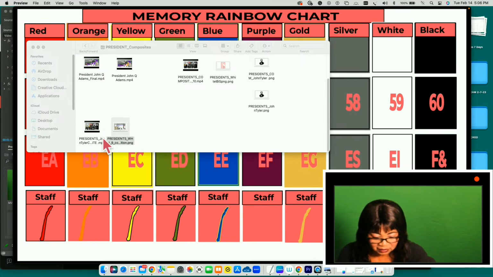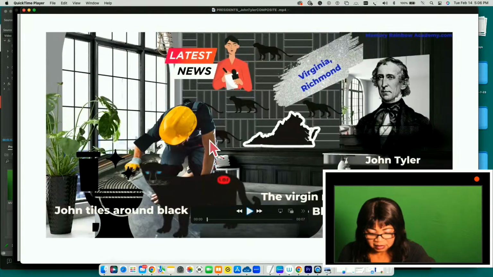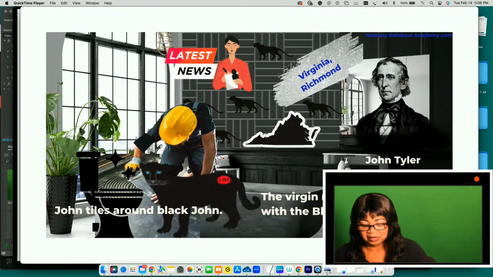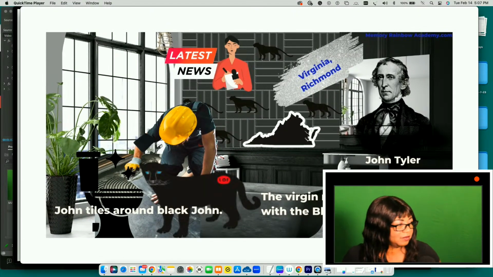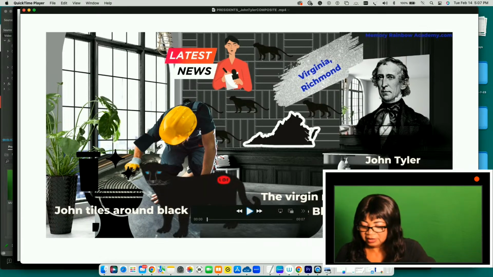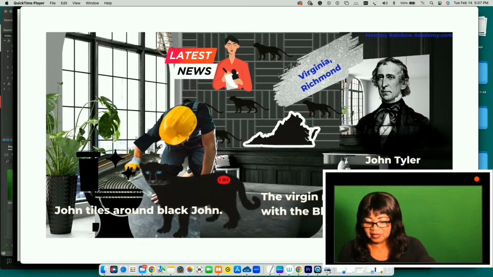Let me see. Which one was this? This one, I think. Let's see which one this is. Okay, all right. This is number 10. This probably will be the last one that I will do. This is John Tyler. He is the 10th president of the United States.